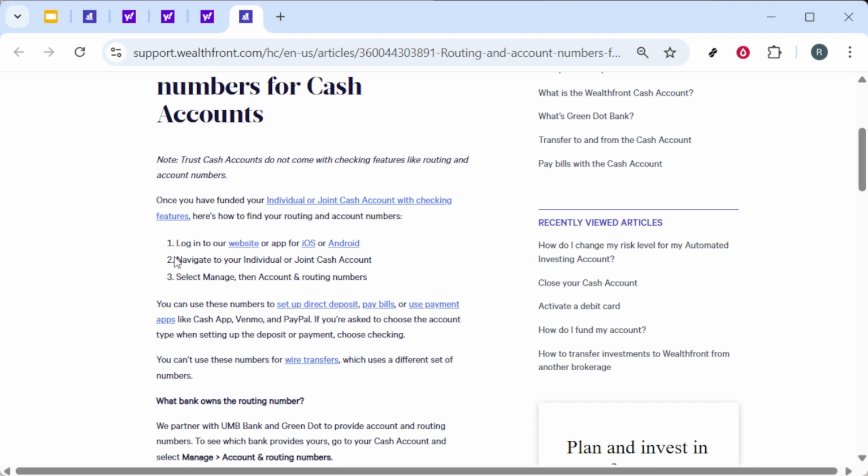Once you're in, head to your cash section and make sure you're viewing your individual or joint cash account, not an investing account or a trust account. If you manage multiple accounts, double-check the label on the screen so you're in the right place.